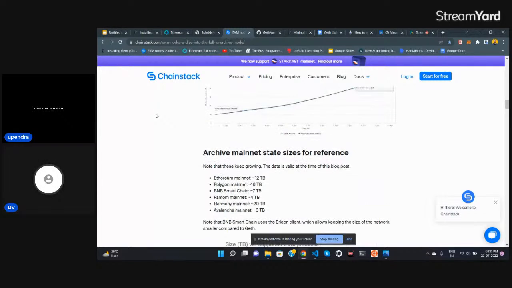As you can see, the archive node is quite heavy. That's why only a few nodes, only about 5 to 10% of nodes, are archive nodes.